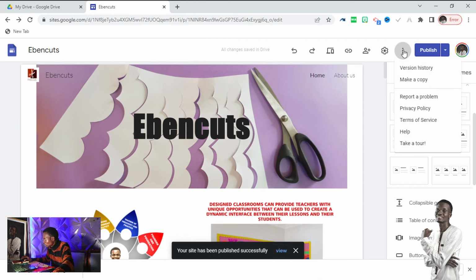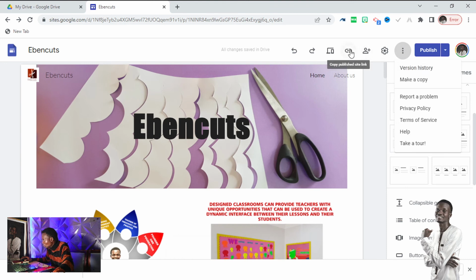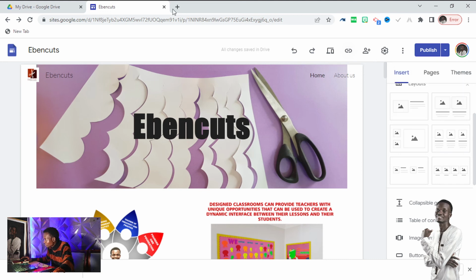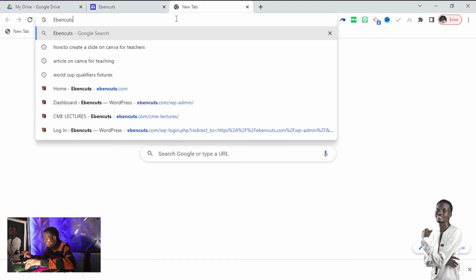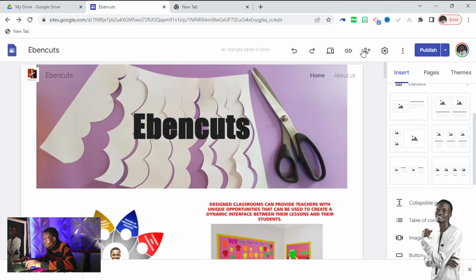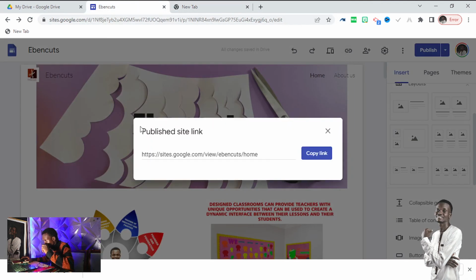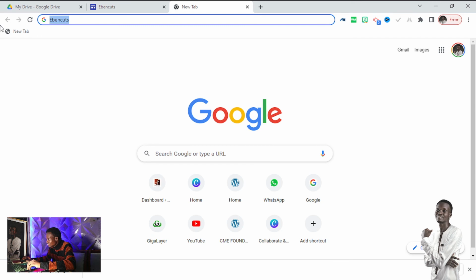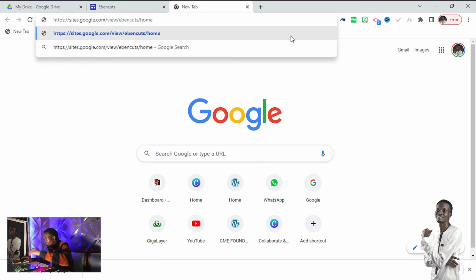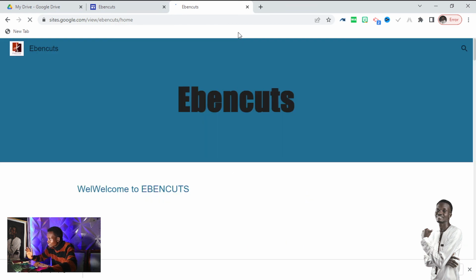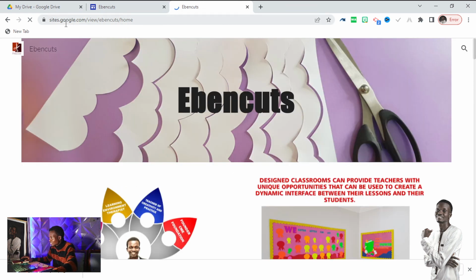So the next thing, copy publish link. So I copy this, I go to another page, then I paste. So this is your website link. So if I copy this, I come over here, I paste. Now the only thing that makes this a little bit cumbersome is that the site link is long and it is written there: site.google.com/view/ebencourt/home, and with this you can see all of this.